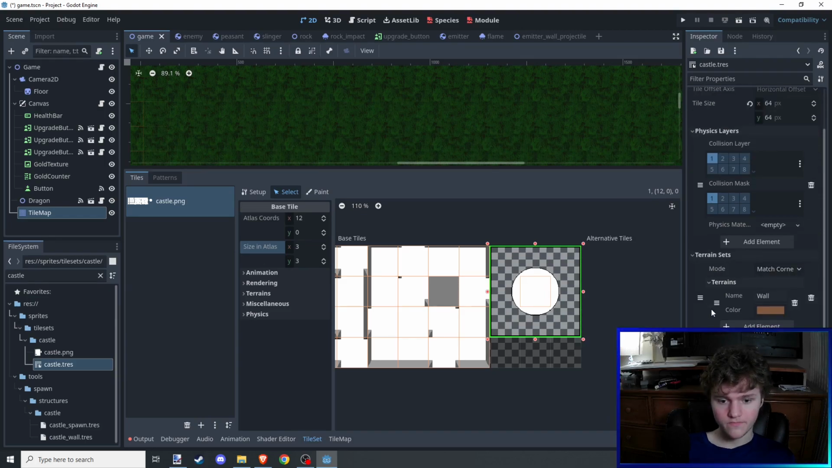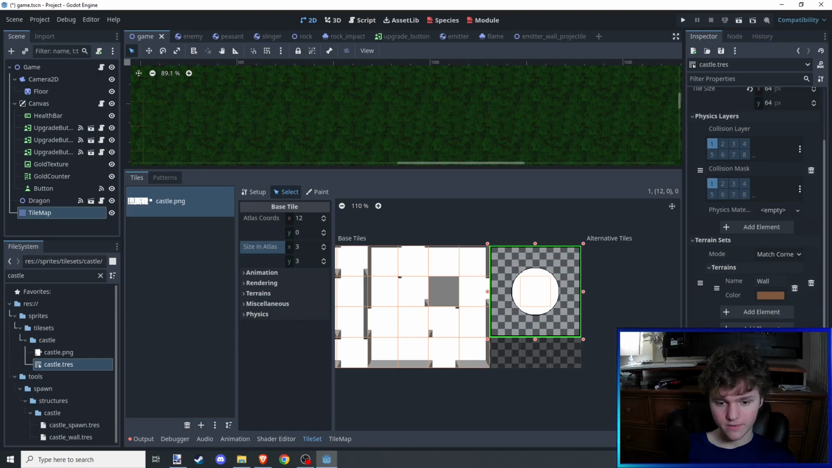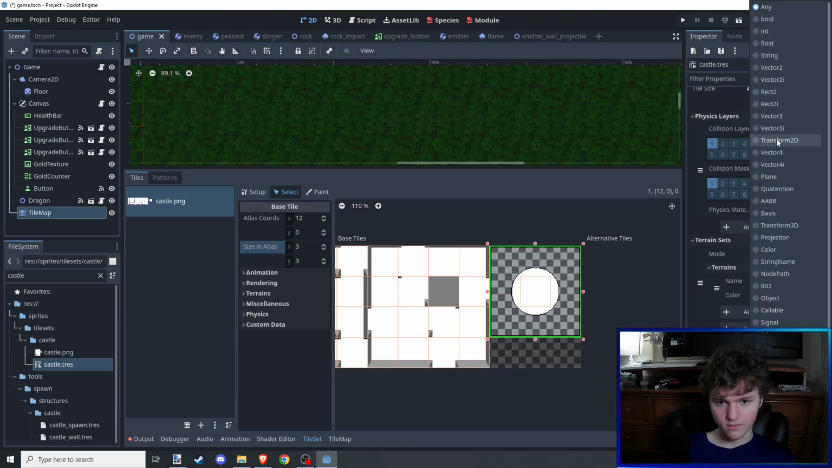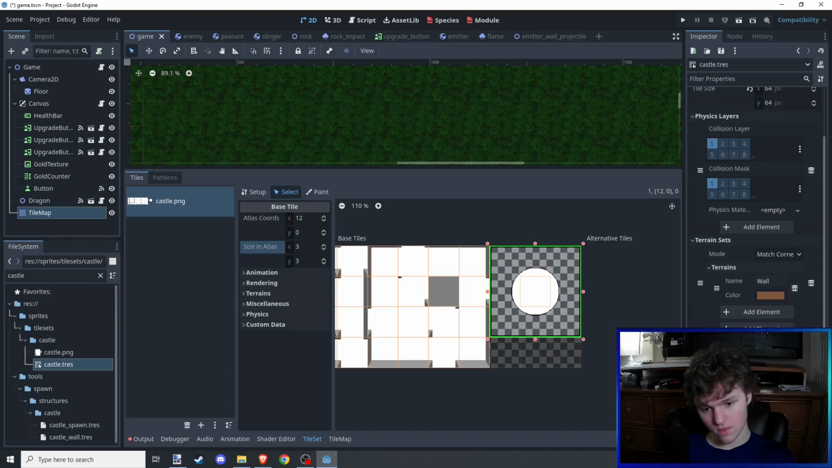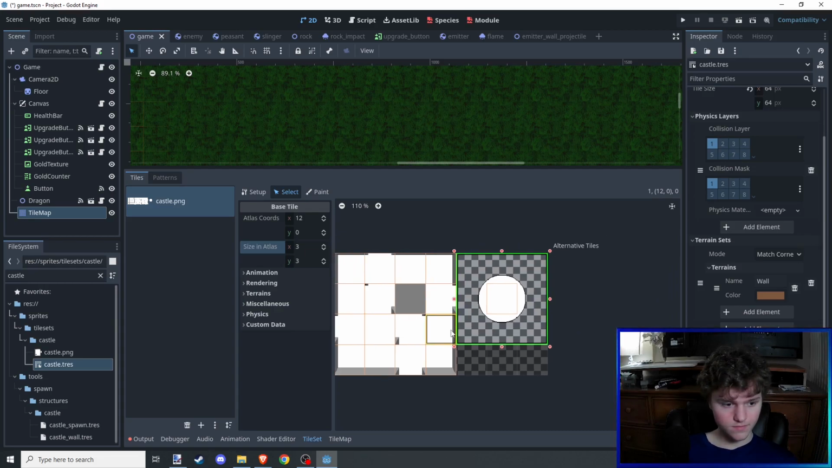So, custom data layers. Oh my god, we have a lot of types to choose from. I guess we're going to want a string. And we can call it... I don't want to call it ID. I'll just call it name. Is it not going to actually show what the name of it is? It's kind of annoying.